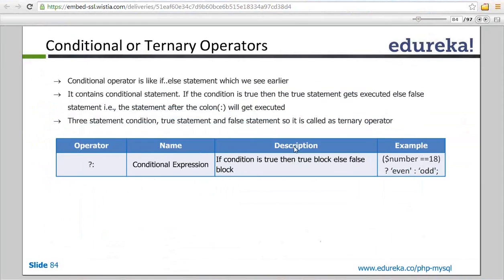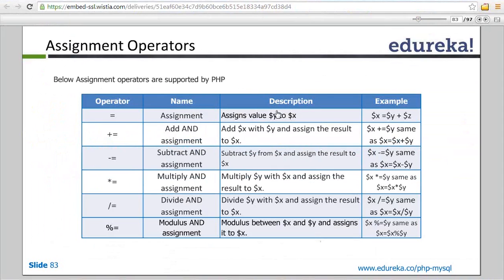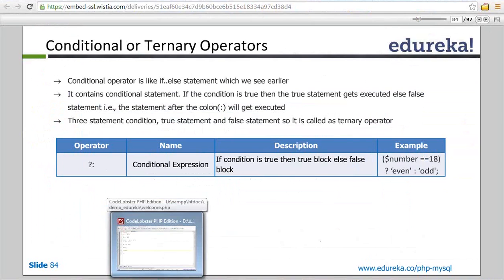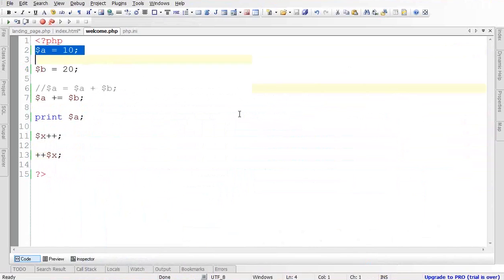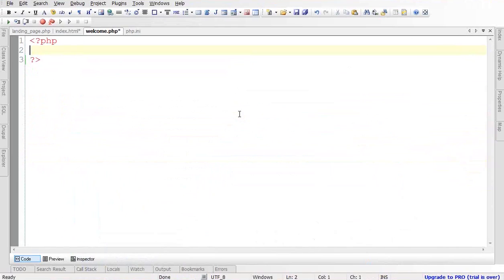Now I think you are aware of all the operators in the previous slide, slide number 83. Let's move to slide number 84. Here you can see the conditional or ternary operator. What is a ternary operator? A ternary operator is one that has 3 values, 3 operands.